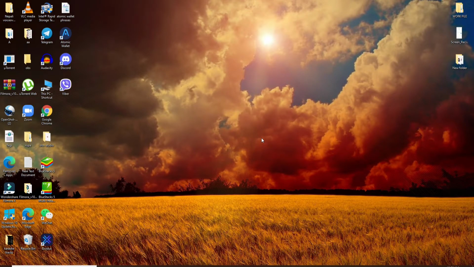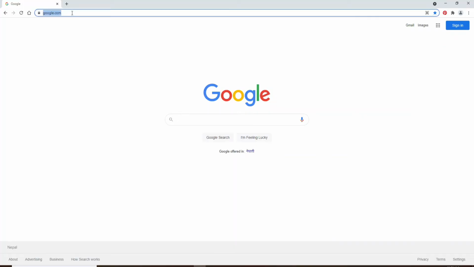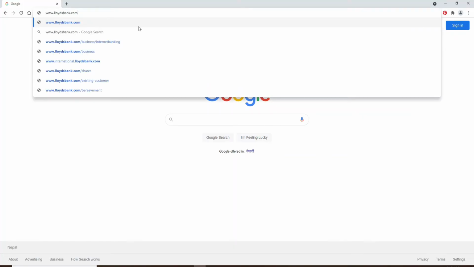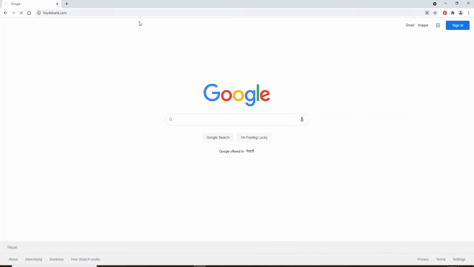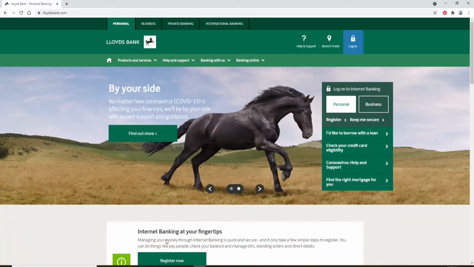Now let's get started. Open a web browser and in the search box type in www.lloydsbank.com and press enter on your keyboard. You'll end up on the official website of Lloyds Bank.